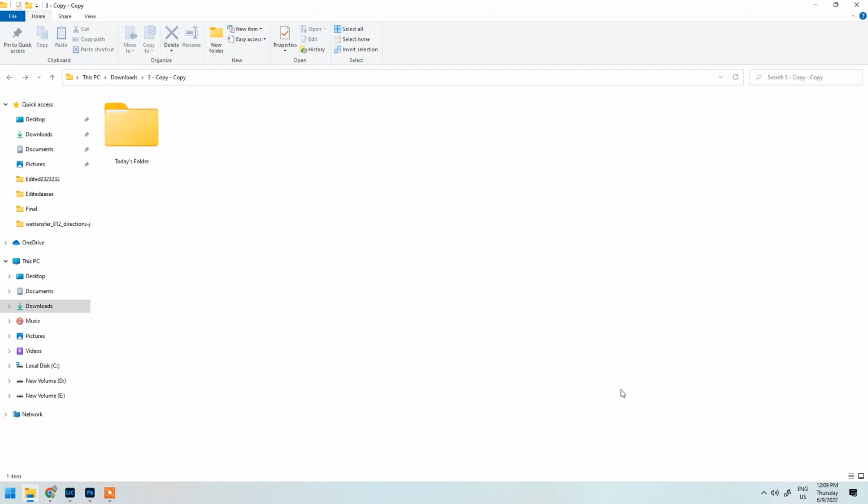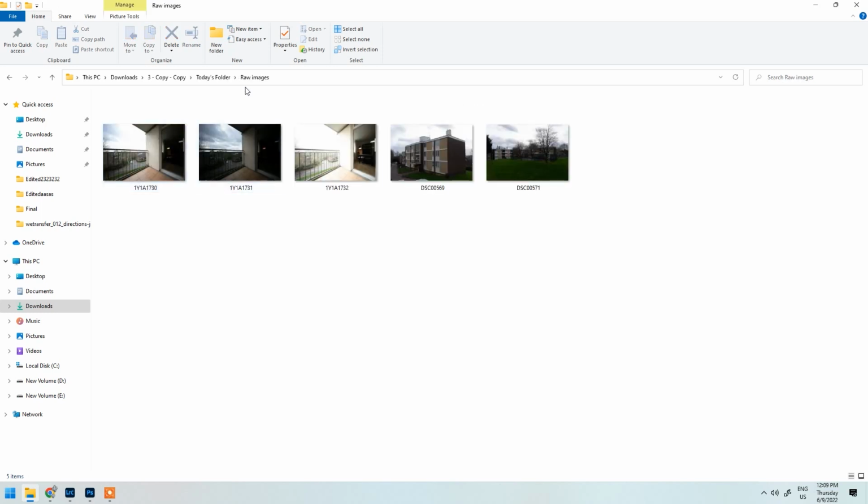In this session, we will learn how we can edit a dark day external image from scratch to final, stepwise. Let's start with it. Firstly, we are going to open today's folder and then the raw images folder. In this folder, we can see some images which are from the same property.